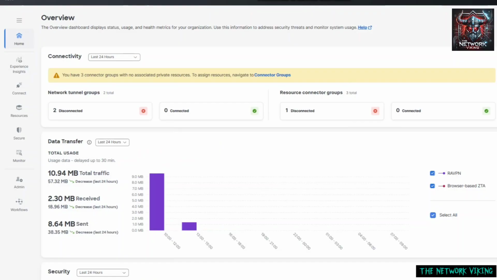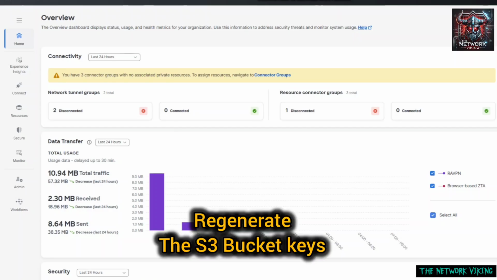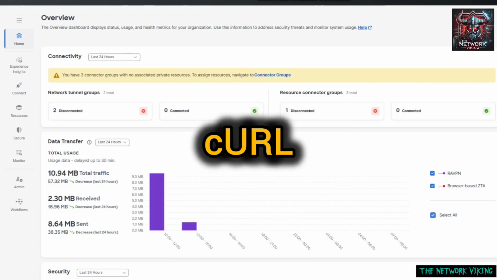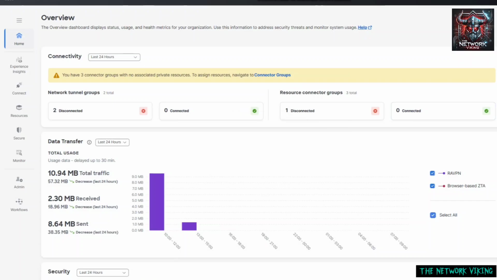Alright, so in today's video, I'm going to show you how to refresh or regenerate the S3 bucket keys. Now, there are multiple ways of doing it. You can do it manually, you can do it using cURL or using Python. So let's take a look at the manual way first.